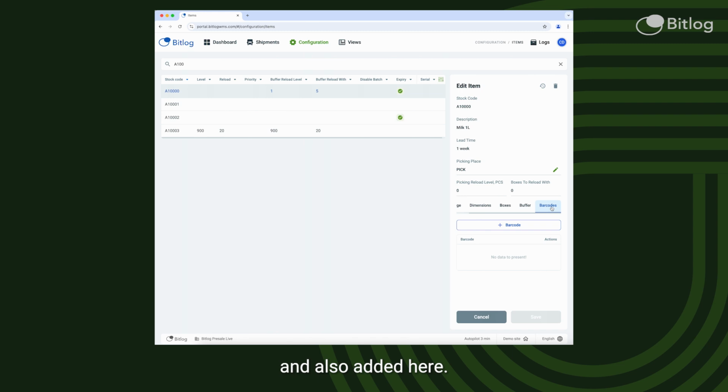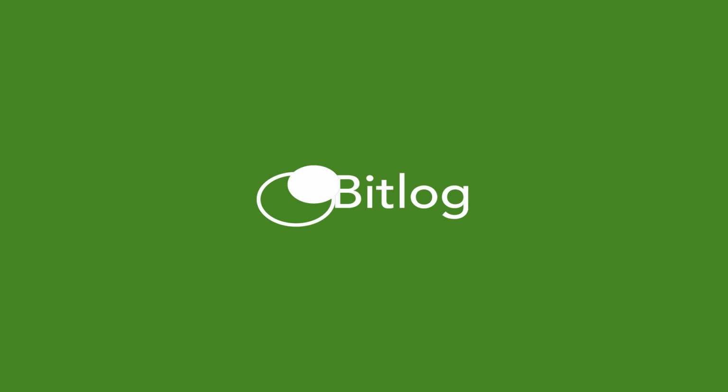Barcodes can be viewed and also added here. And any changes that have been made to the item will be logged and can be viewed up here. And you also have the option to reset the item, and this will restore the settings to default.